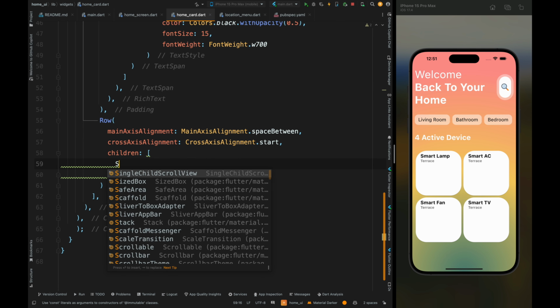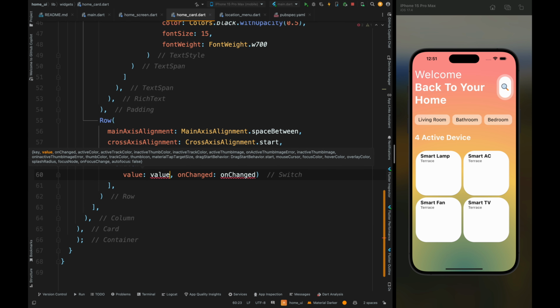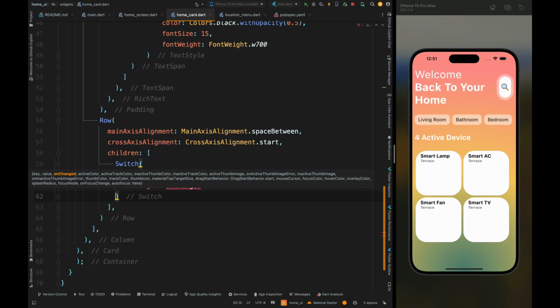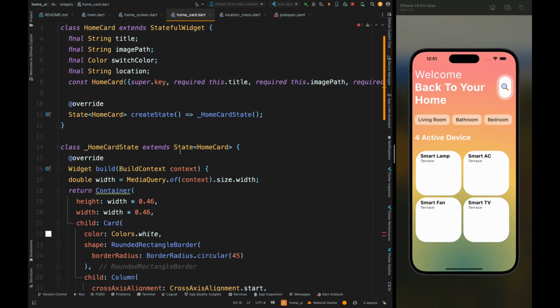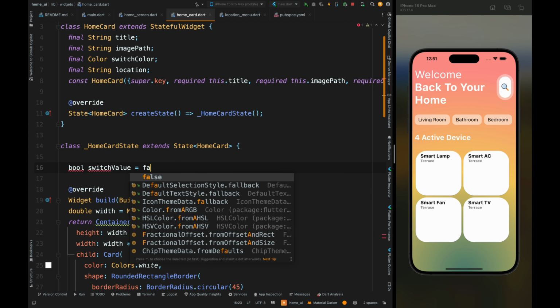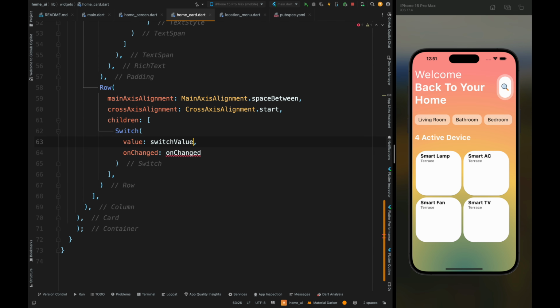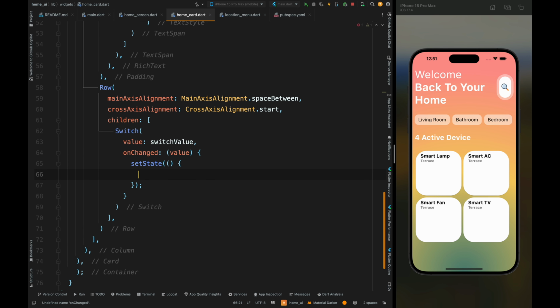Now come inside this children and here add a switch widget, then this switch widget has two required parameters, one is the value and the second one is the on-changed, so for that come above here and create a boolean variable as switch value and assign the default value to false. Okay, then come inside the switch widget, and here add the switch value variable, then come into the on-changed method and this on-changed method gives us a boolean value. Okay, then add the curly braces and make use of set state and assign this value to switch value. Now save the code and the switch button is visible.